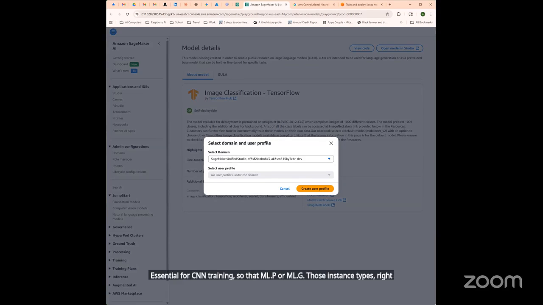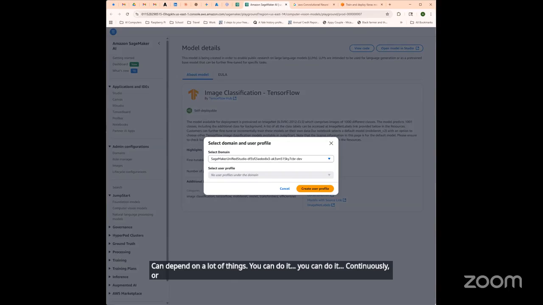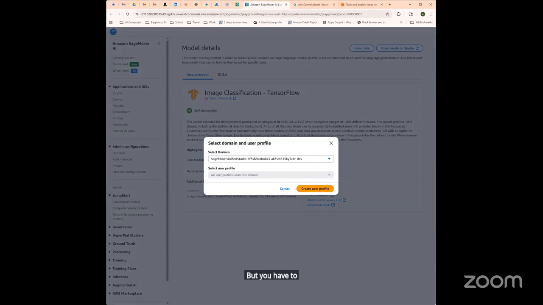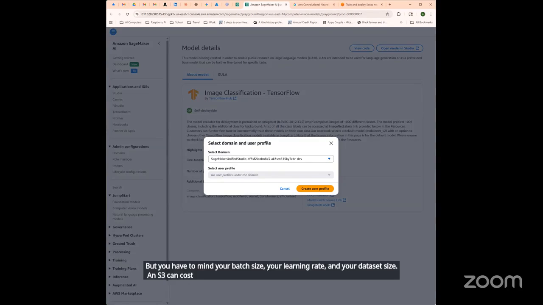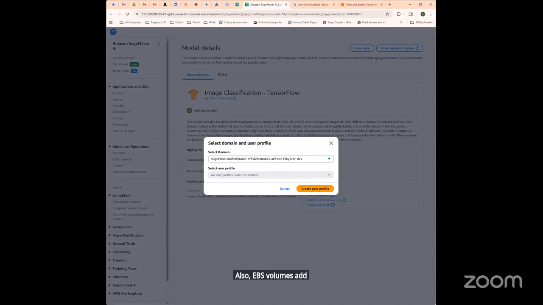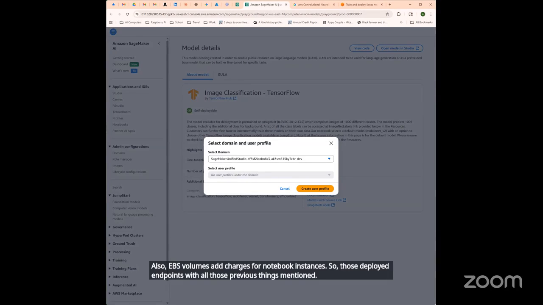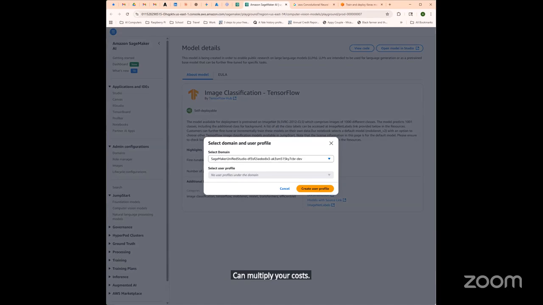Training time can depend on a lot of things. You can do it continuously, or you can do it in batch, but you have to mind your batch size, your learning rate, and your dataset size. S3 can cost a lot for dataset storage. Also, EBS volumes add charges for notebook instances. Deployed endpoints, with all those previously mentioned things, can multiply your costs.